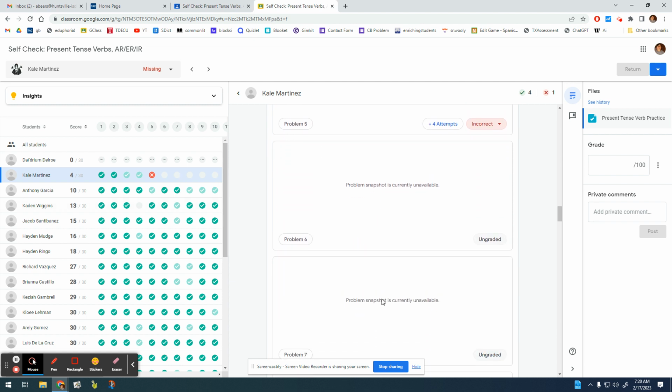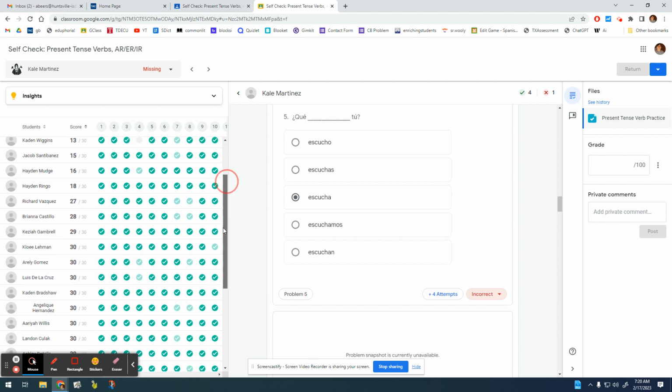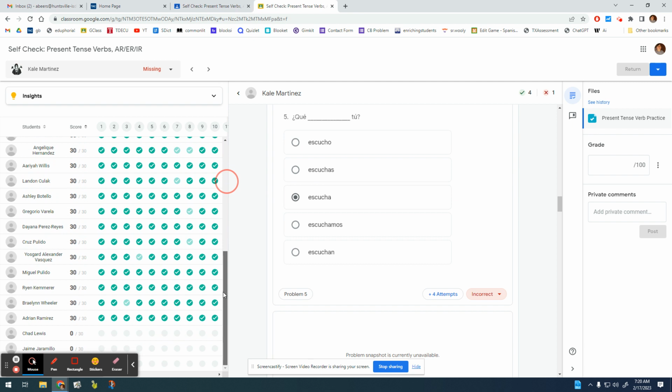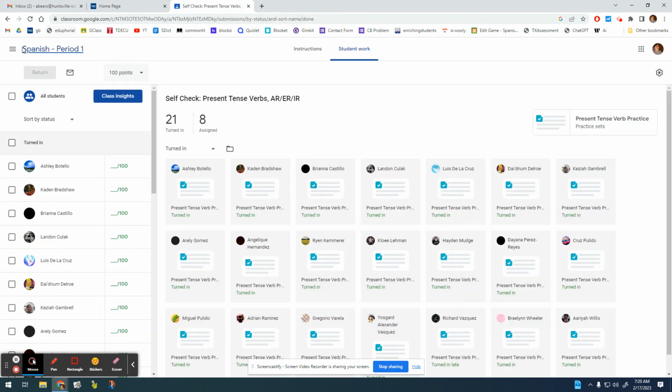And sometimes if they don't fix it, it will keep it as incorrect. So the students will have a chance to fix it. The light green on the columns shows how many students had to do multiple attempts. The dark green is an instant correct. And then you can see the progress of everybody. So that's how you do practice sets, and that's how you implement them in Google Classroom.